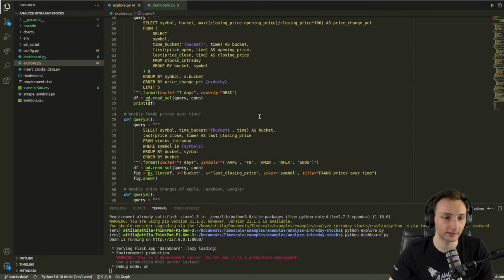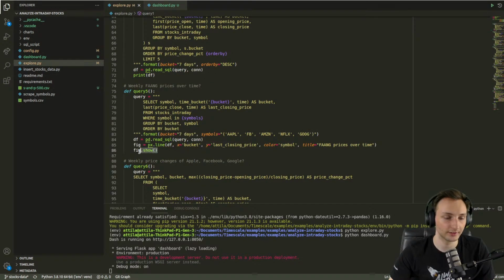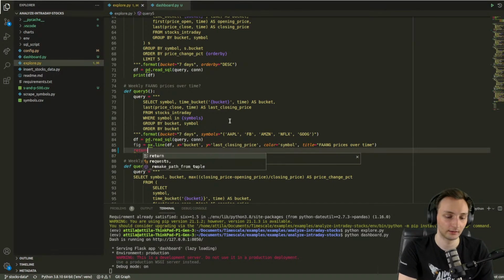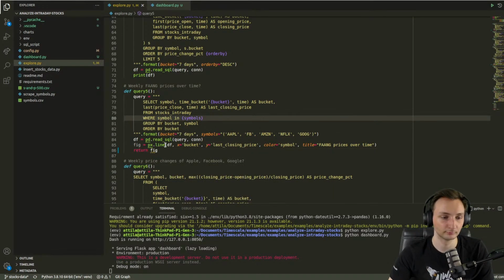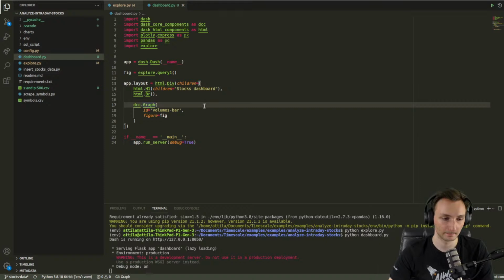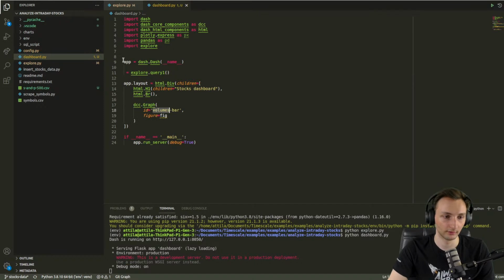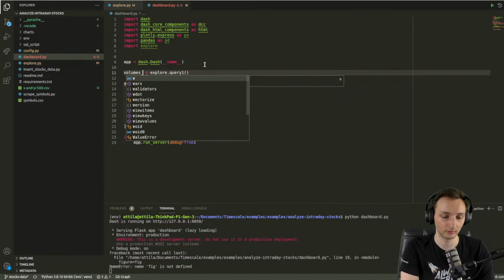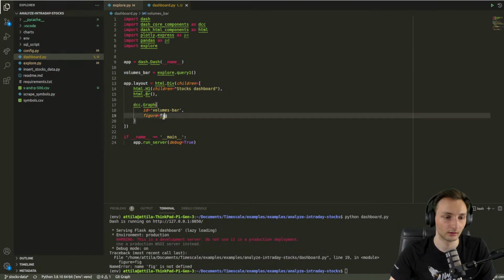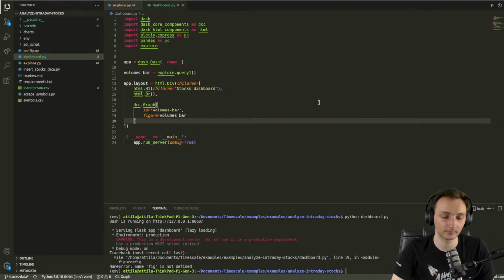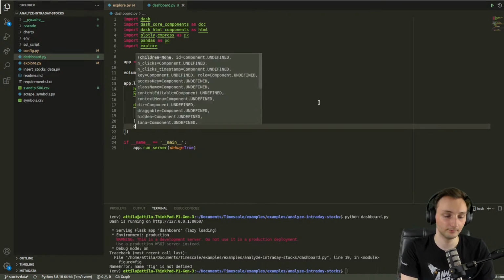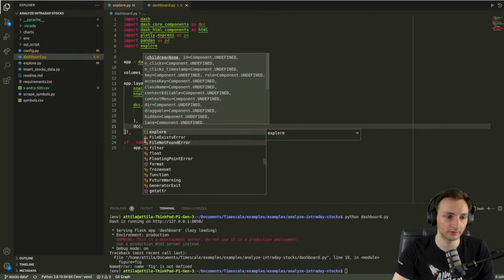So let's find the FANG one. Instead of show, let's return the figure. And this is query 5. So let's rename this, let's call it volumes bar. So this is the previous graph. Let's create a new one from dash core components.